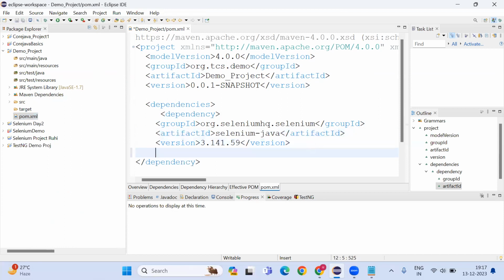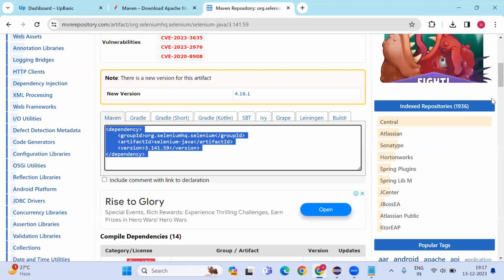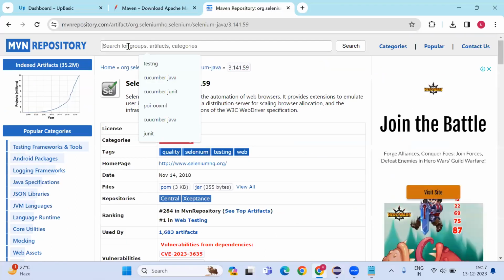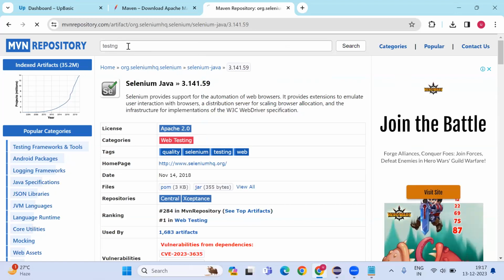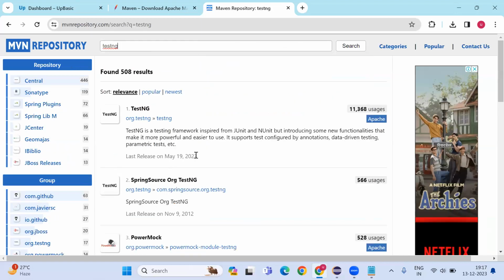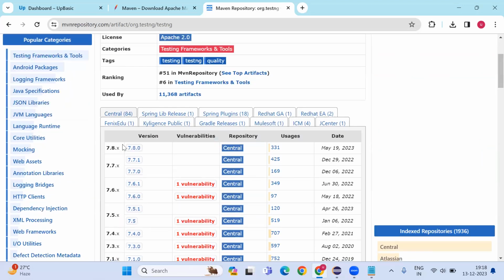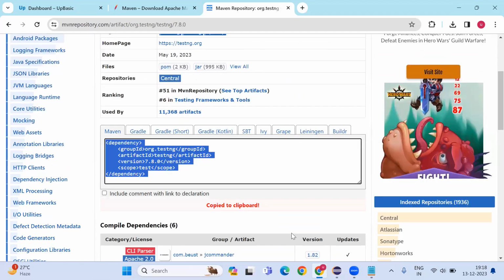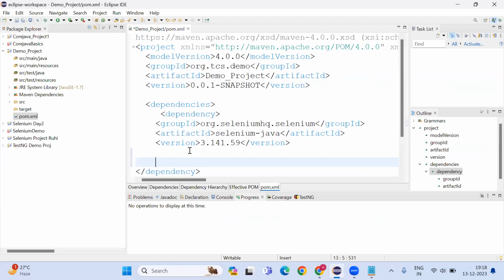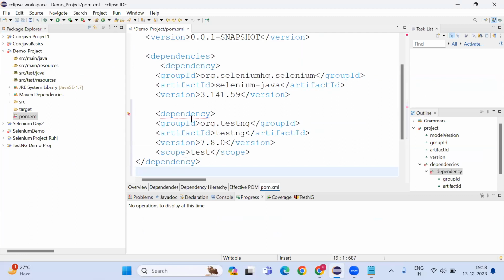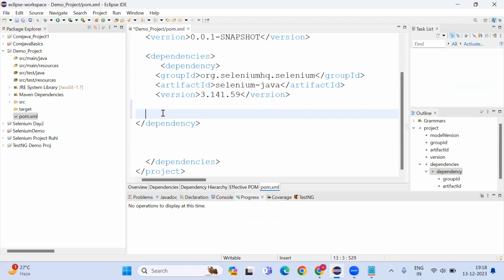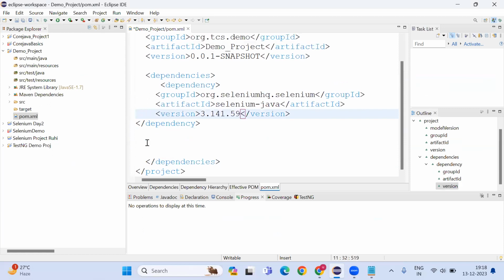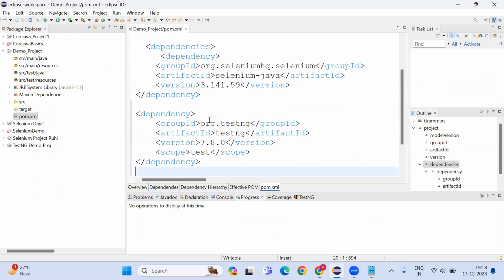Now we are going to work with TestNG as well, right? Now here directly you can search TestNG. This is the latest version, May 19, 2023. Click this. Here I am going to take the latest version. Copy this. Whenever you are working with Maven projects, it will give errors. No need to worry. After the close tag, you need to give this dependency. It is closing here. Then next, you need to define another dependency.